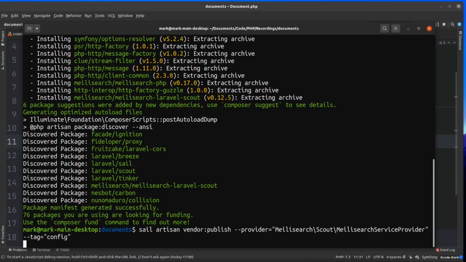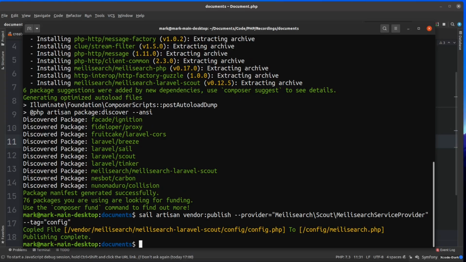And we'll just run on that. And that copies the default Meilisearch config over into our local project. Now, because I'm using .env on dev, we just need to check a couple of settings in our .env file to make sure they are correct.